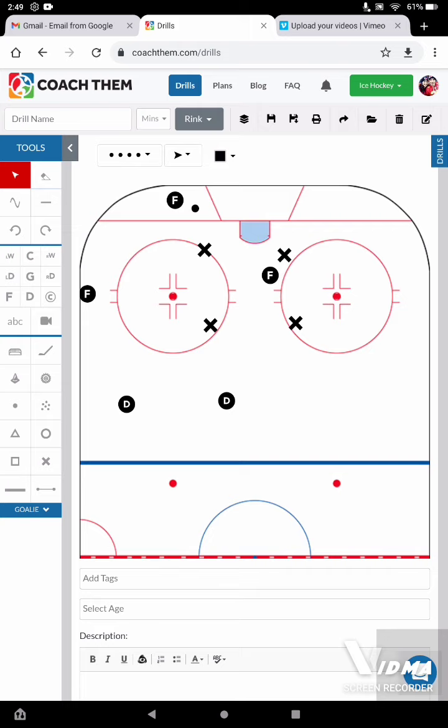The reason we go around the net is we don't want to go D to D and then have this guy skate it over to set it up, just because there's too many opportunities for turnovers, and now it's odd man rushes for the penalty kill.